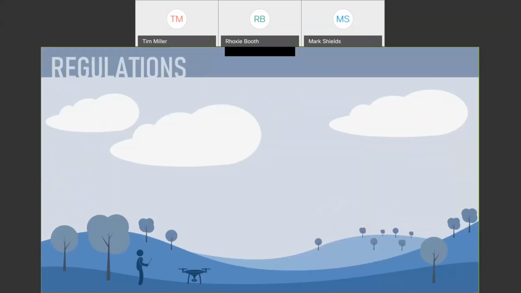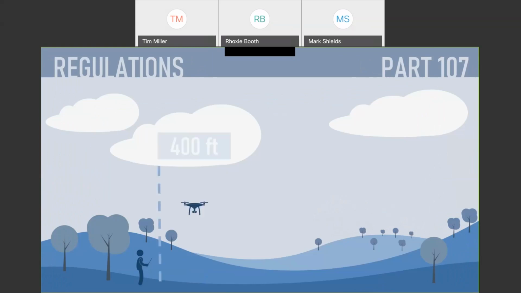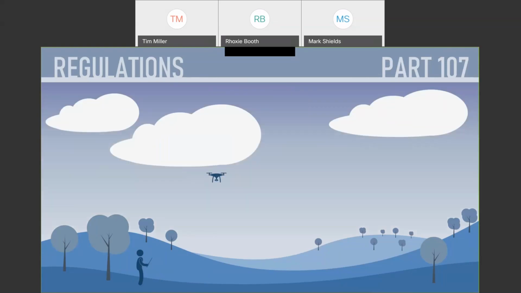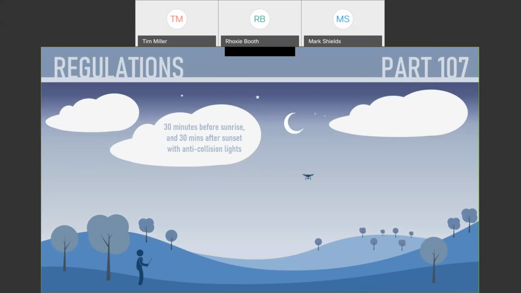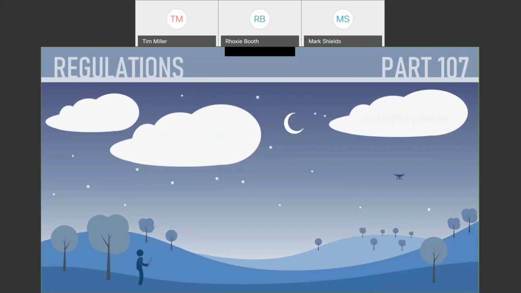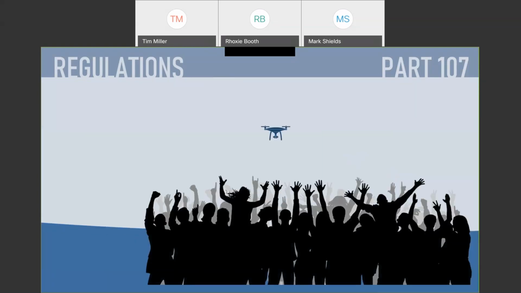Let's talk a bit about the regulations. Part 107 is the Federal Aviation Administration's rules for governing small unmanned aircraft operations other than model aircraft. Basically, it covers a broad spectrum of commercial and government uses for drones weighing less than 55 pounds. Some of the main restrictions include no flying over 400 feet. You can fly during civil twilight with the use of anti-collision lights. No flying at night. No flying over people.